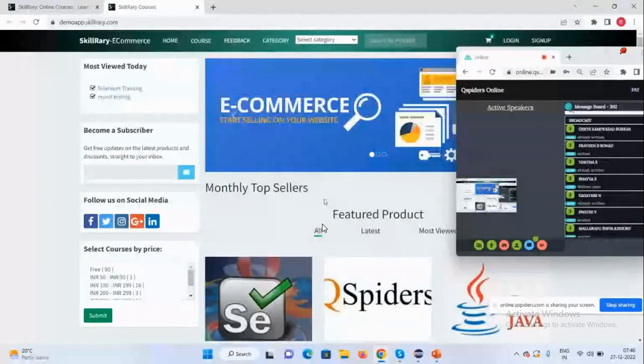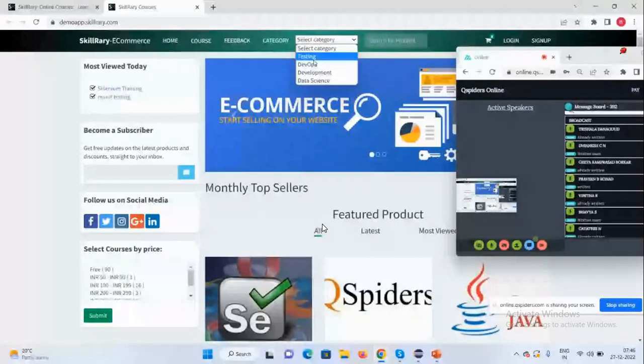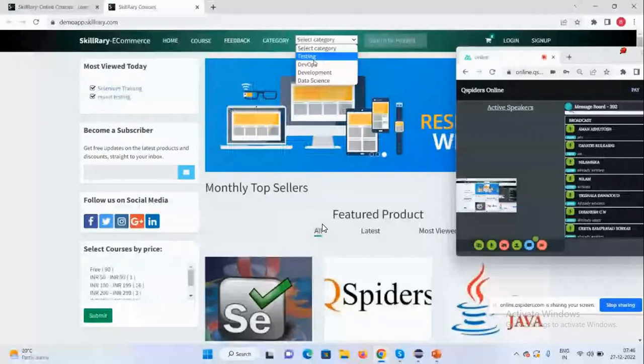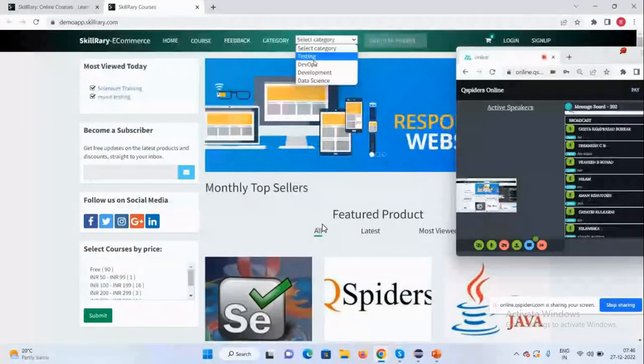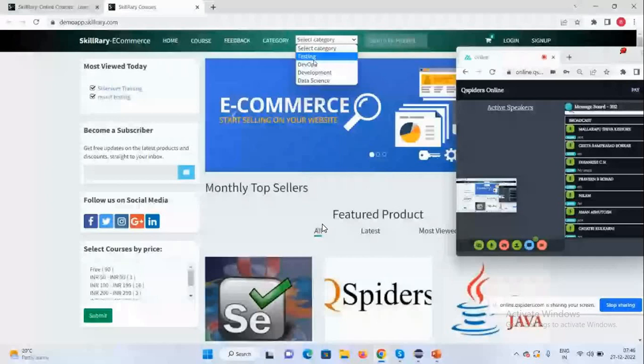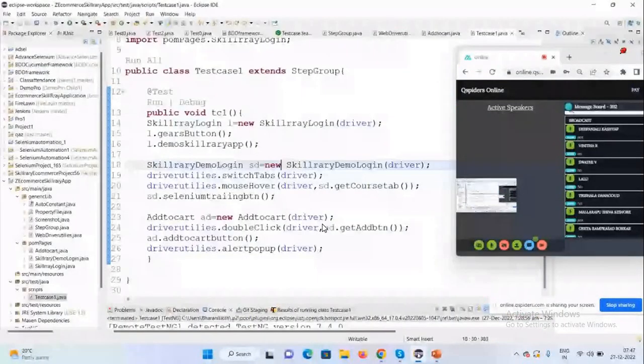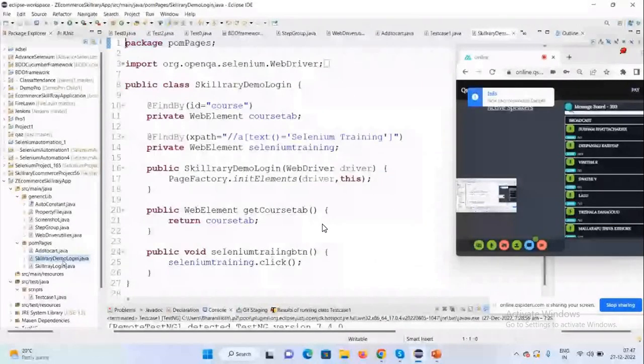Now what I need to do? I need to select testing from the drop down. Is this written? Or will you sit and write? It's not written. So where should you write that? In demo login page, because this is a demo login page.